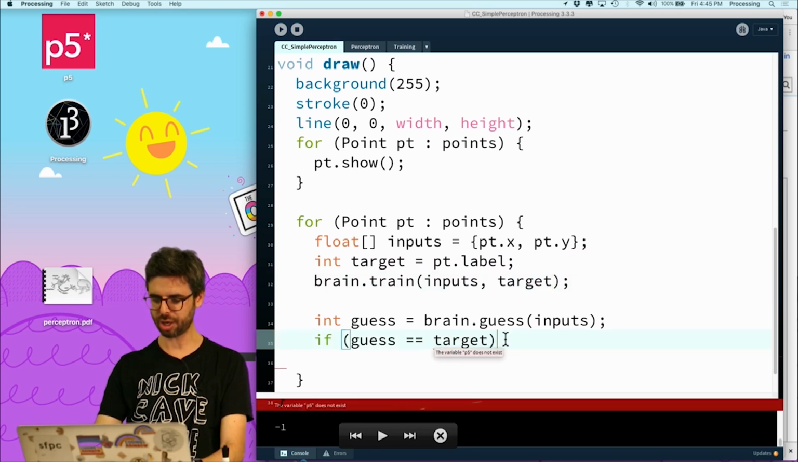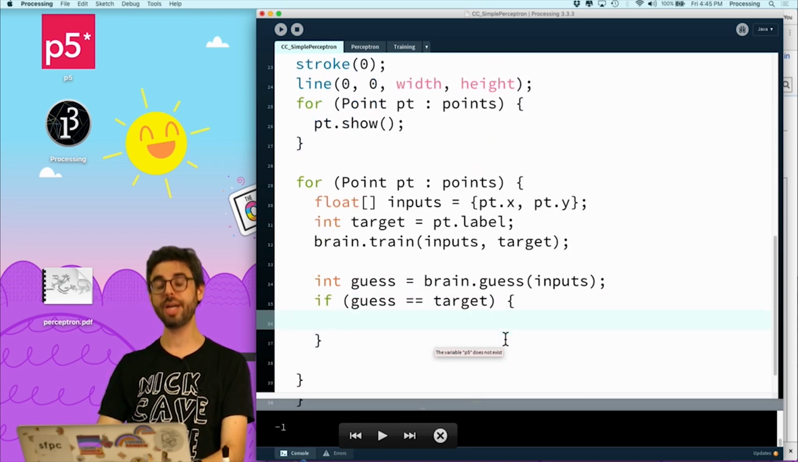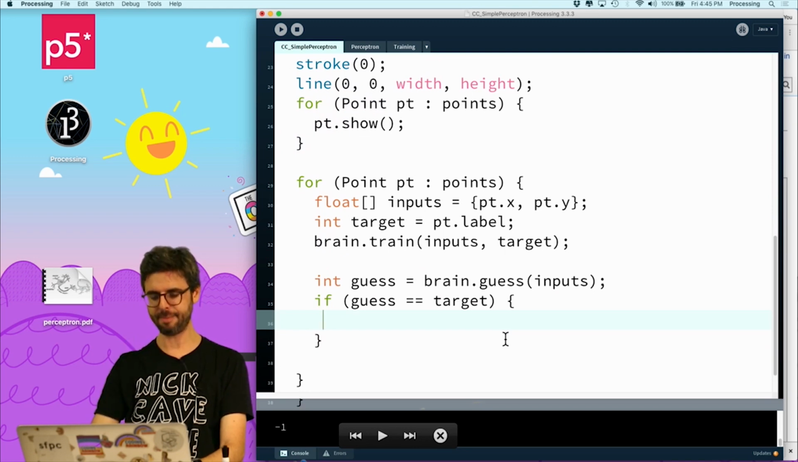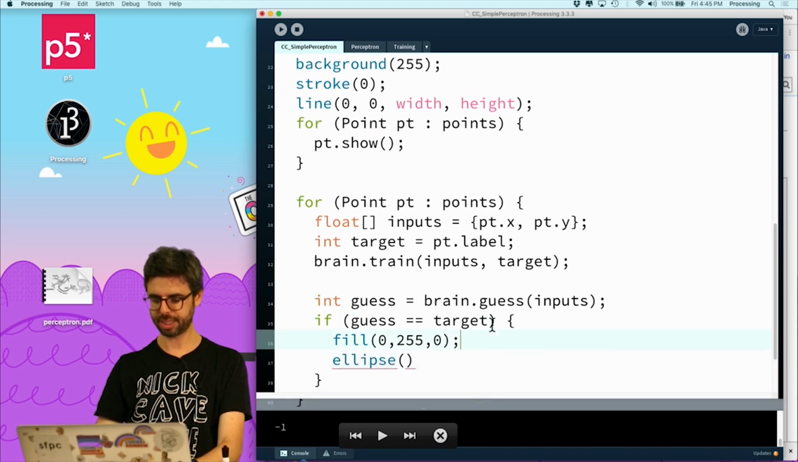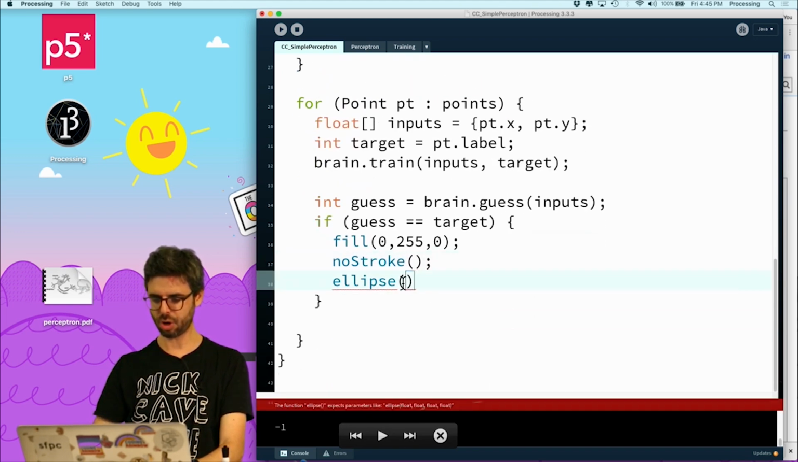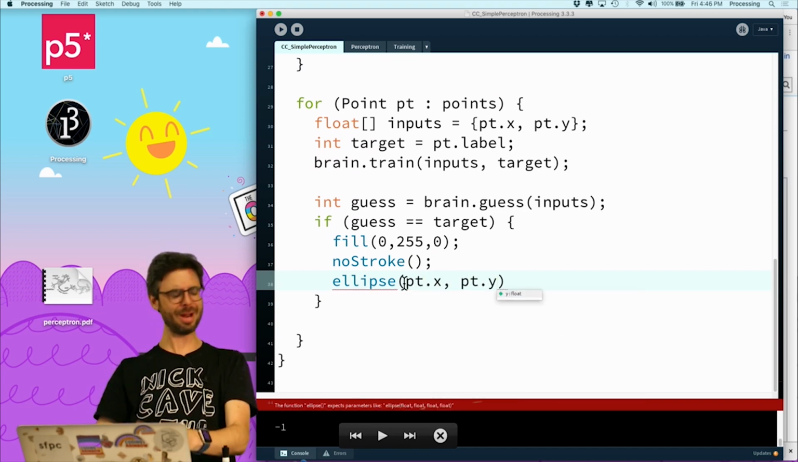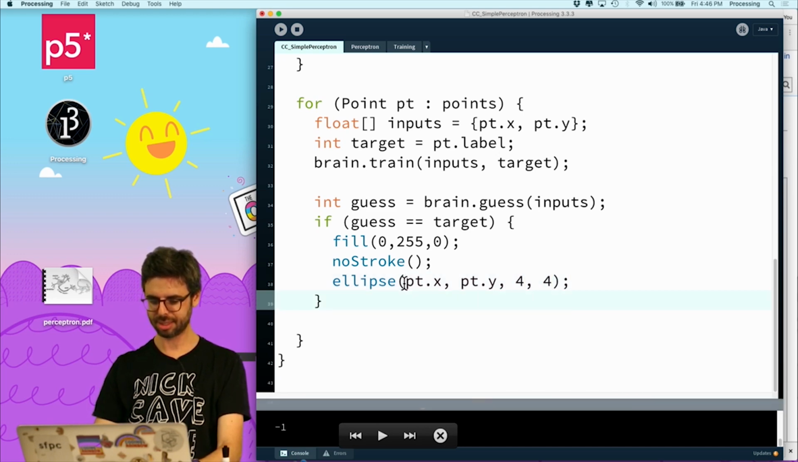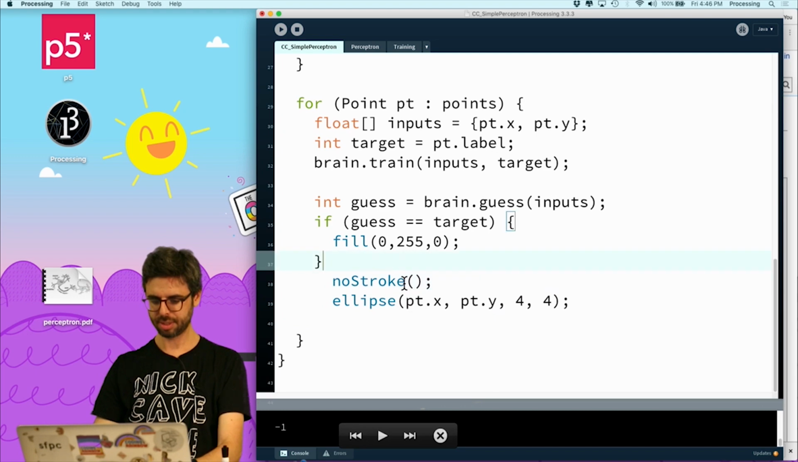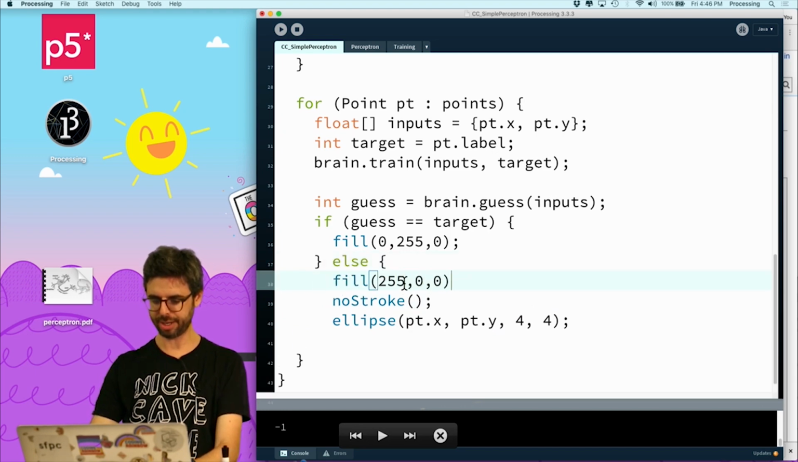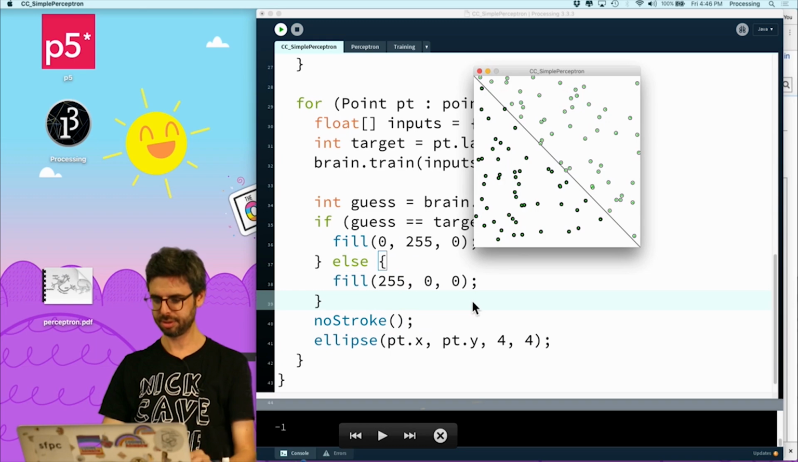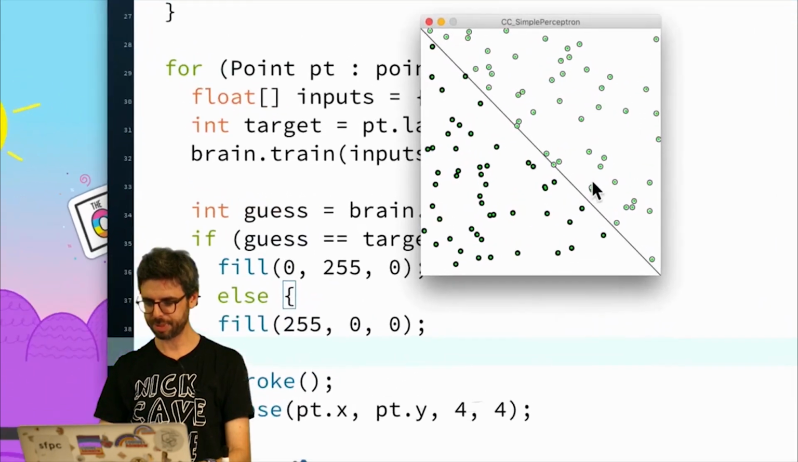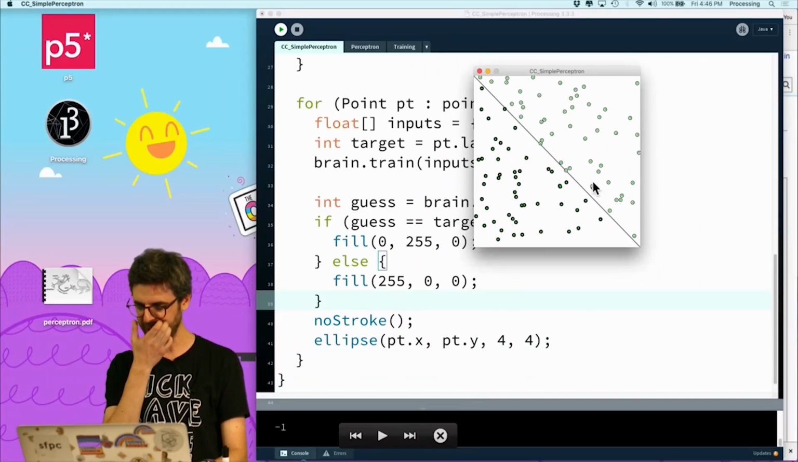If guess equals target, I'm going to draw something that's green. I'm going to say no stroke, and draw an ellipse at point x, y, a smaller size. Else, fill red. Well, everything became green instantly. That can't be right.